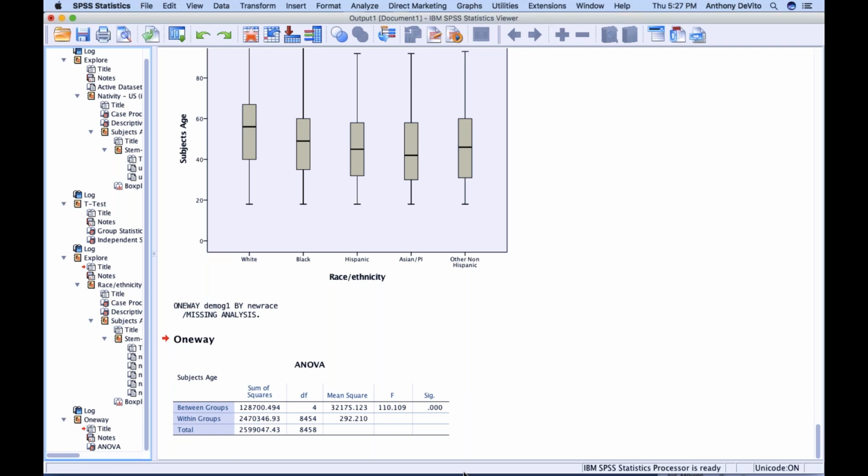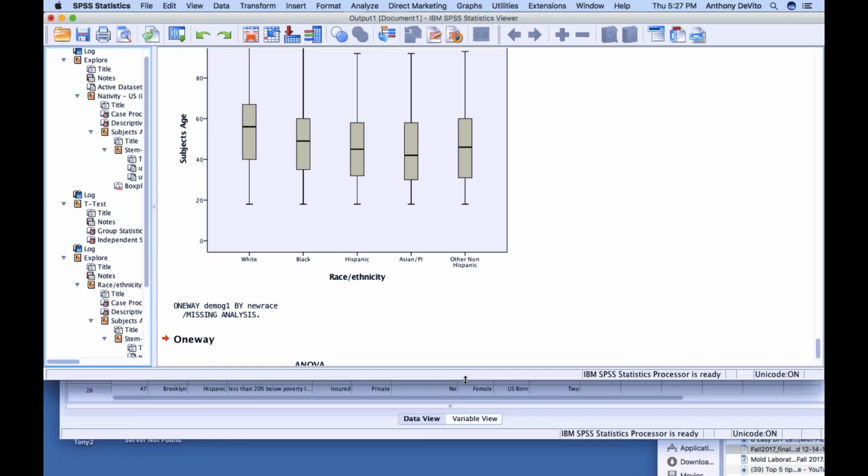So mu age of blacks is equal to mu age of whites is equal to mu age of Hispanics is equal to mu age of Asian Pacific Islanders, et cetera, et cetera. And what's our alternative hypothesis? That at least 2 of those means are different. Okay, so now we want to prove that.